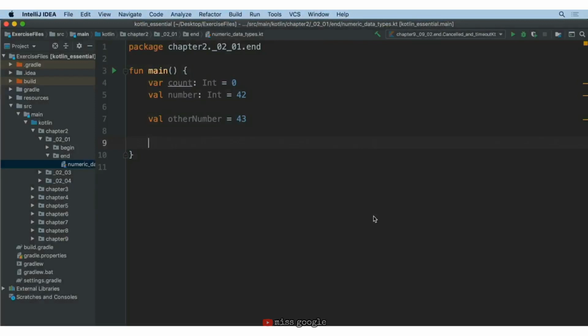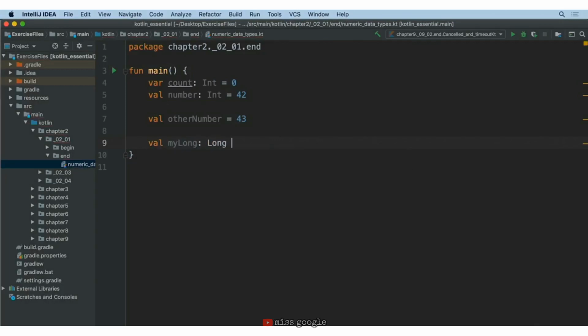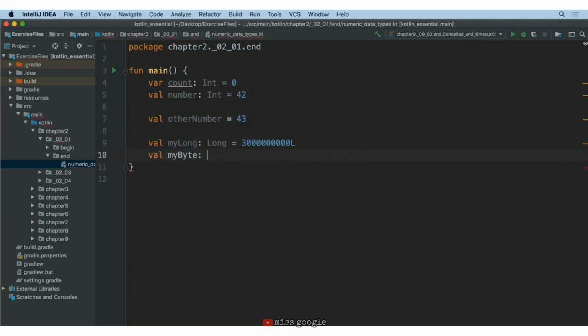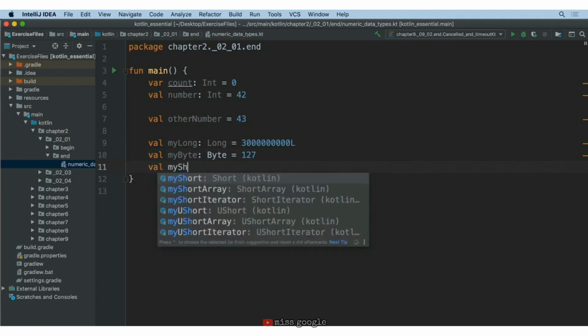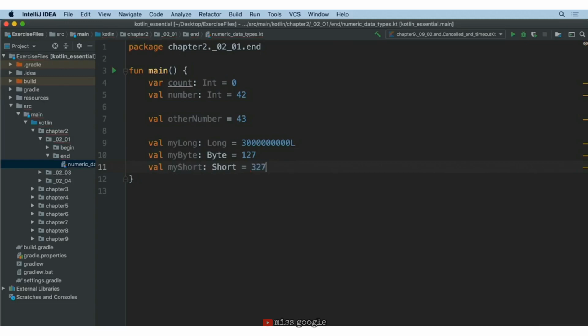So let's declare a Long. We're going to say val myLong colon Long, and it equals 3123123123, give it a bunch of digits and an L to specify that it is a Long. For Byte, it's val myByte colon Byte equals 127. Then we have val myShort colon Short equals 32767.